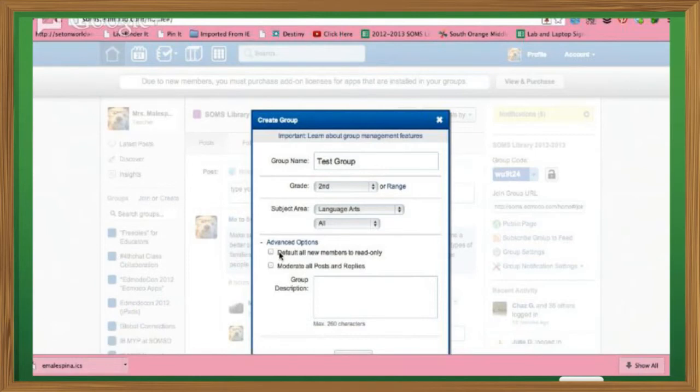So if in the beginning you are a little scared about how your kids are going to react, maybe you just set them as read only to start with, and then they read whatever you post, but they don't comment. And then as things get a little later on in the year, you can move to not read only. I never set my groups as read only. I have one group only that is set as read only. Other than that, all my groups are open to everybody.